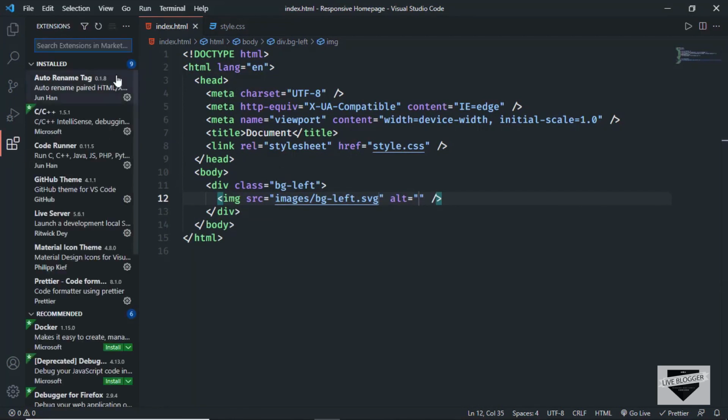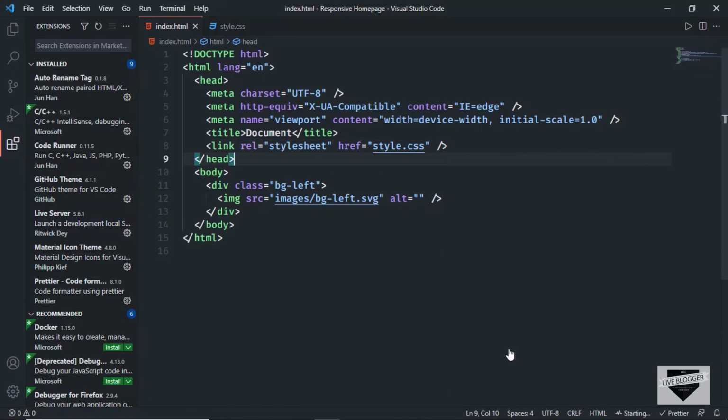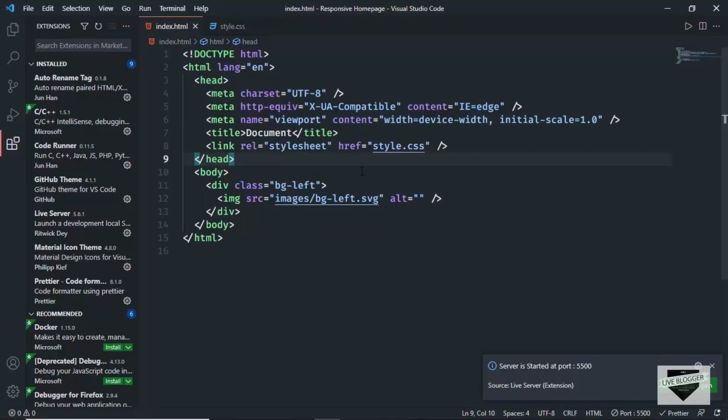So I have this extension called Live Server installed on VS Code. So you can just go ahead and install it. Once you install it, you can just right click over here in the HTML and click on Open with Live Server. And we can see that our design is being displayed in the browser. Now whenever you save this HTML file, the browser will be refreshed.